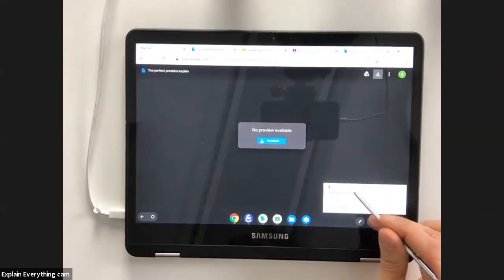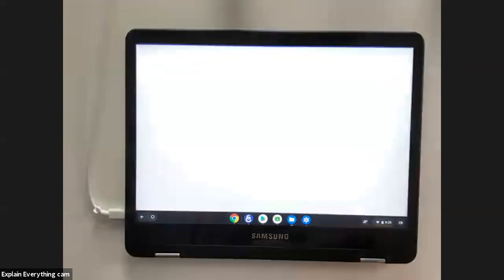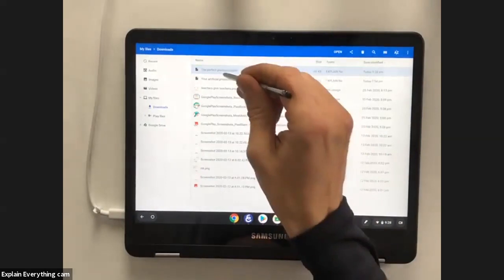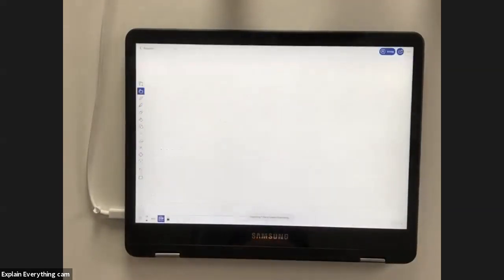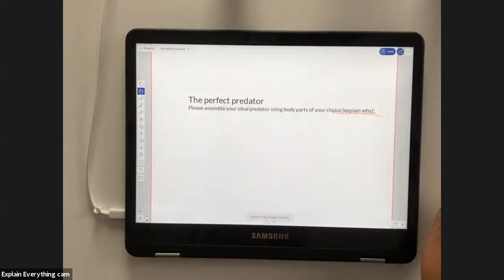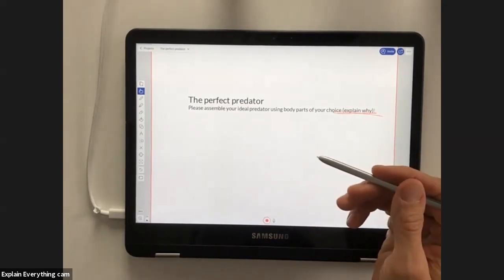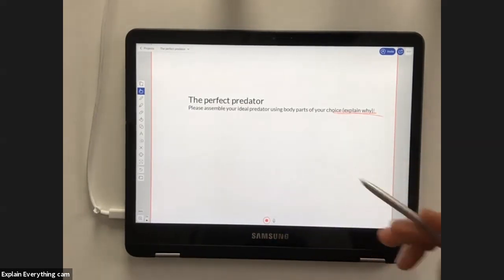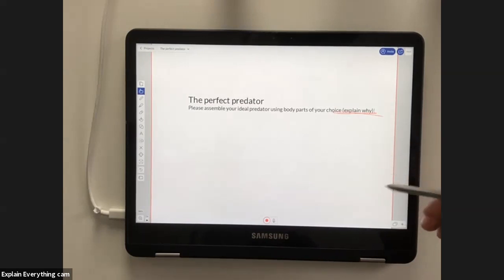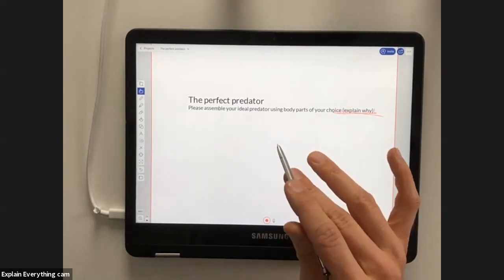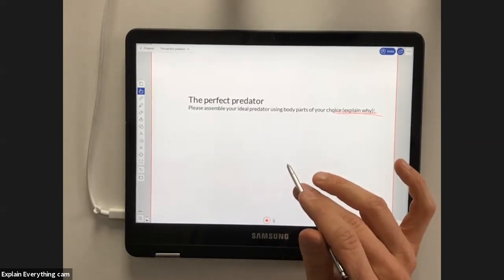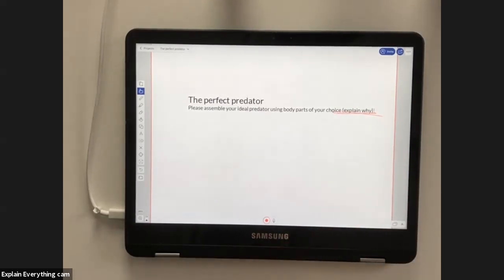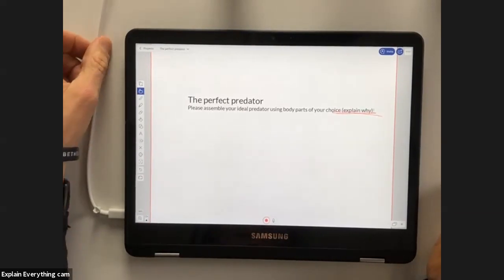Now in the download manager on Chrome, I should see this project. So I'll open the folder. There's this Perfect Predator that once tapped already opens in Explain Everything. So all I did was download the file from Google Classroom that was stored locally, and with a single tap, it activated Explain Everything. So I'm back in Explain Everything on this very device. So it's great that we were able to resolve the issue with too many accounts.